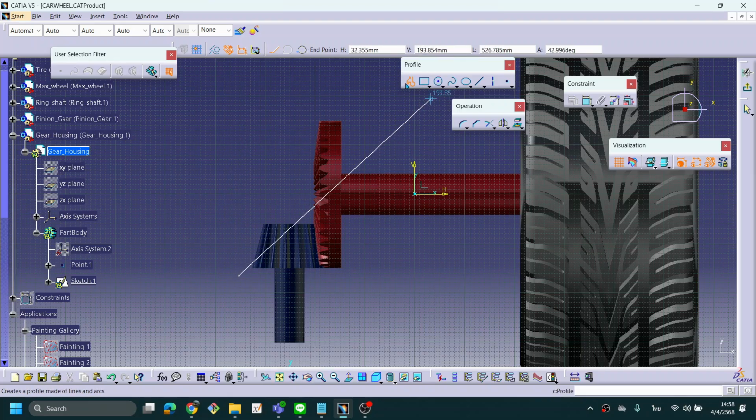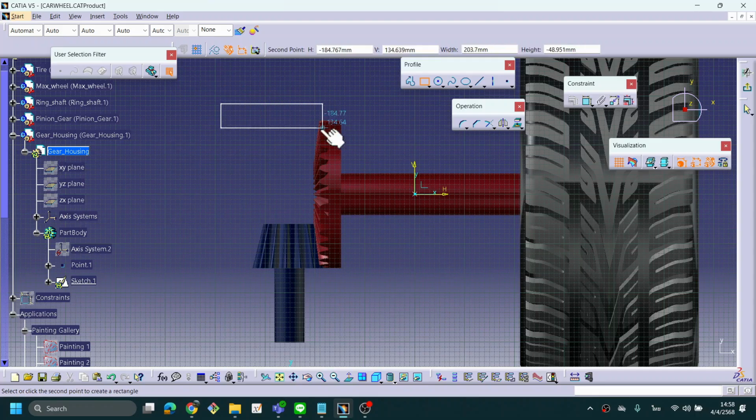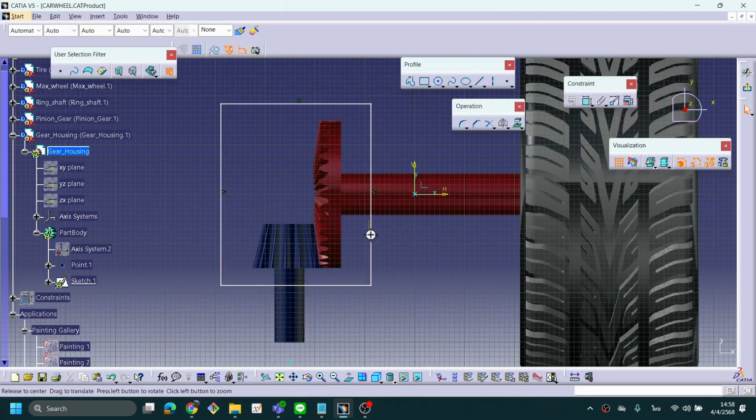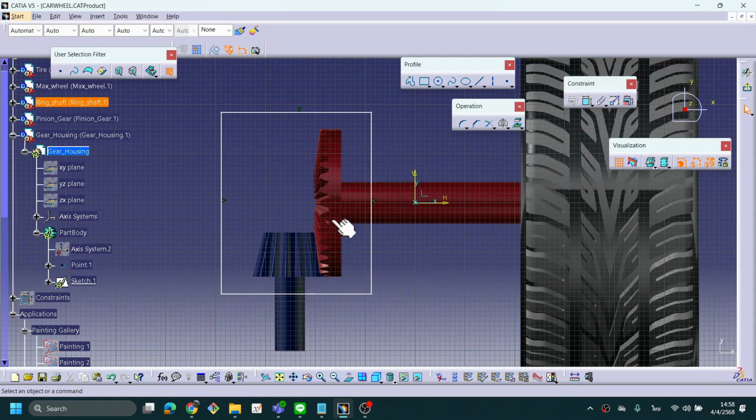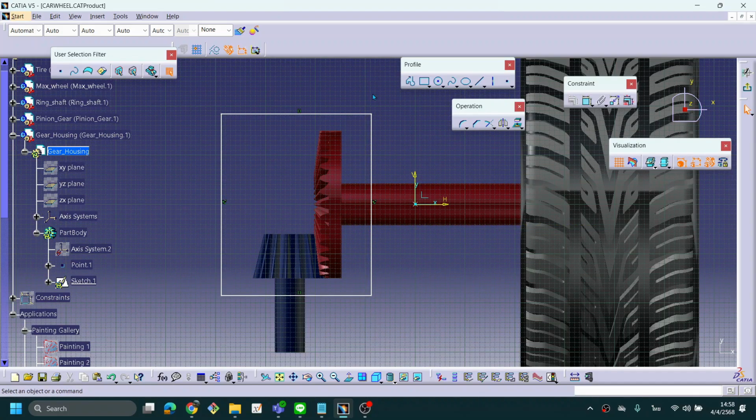Okay, now let me use a very simple box. Think about the easy way. It covers the pinion gear and the ring gear. These two gears I call bevel gears. If you need a corner, use a corner. I need a corner. Okay, set up the corner.